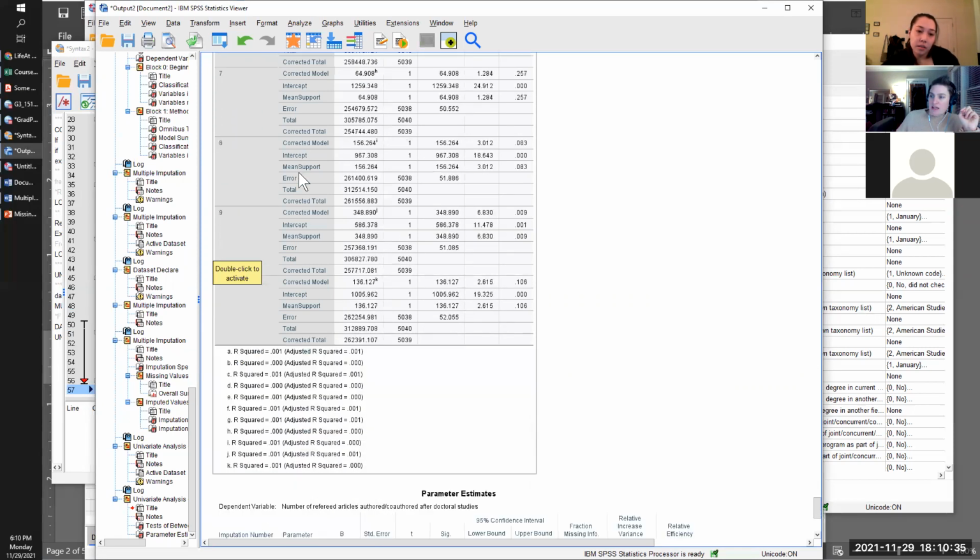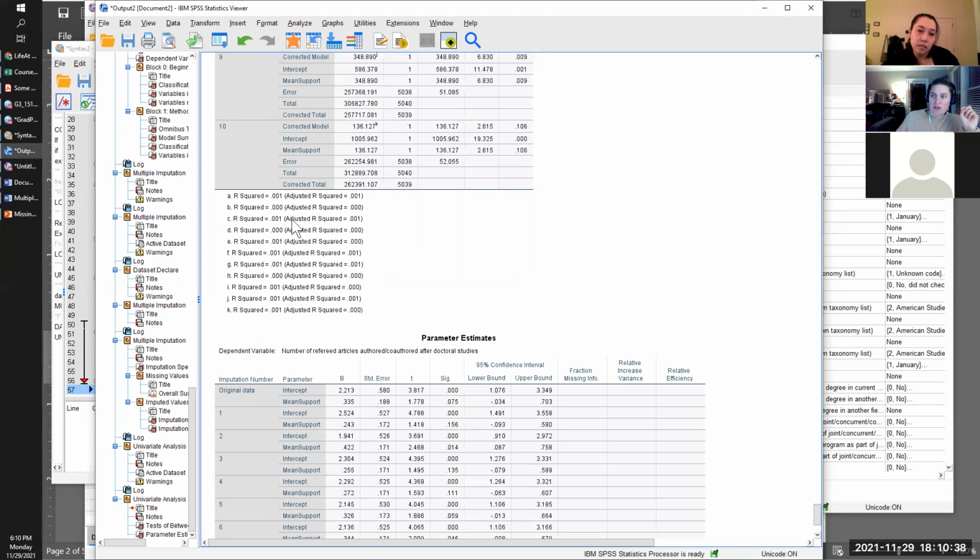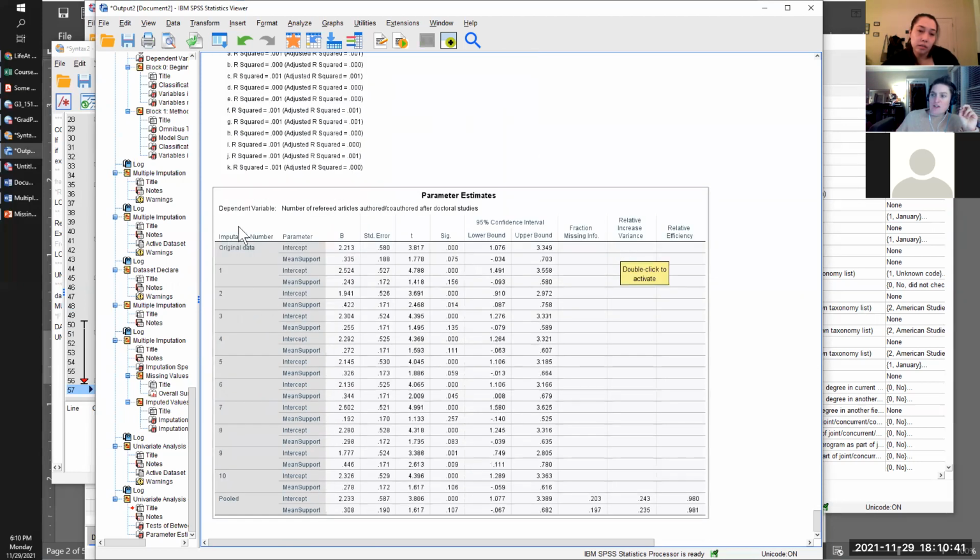Okay, so I'm going to scroll down, 8, 9, 10. It gives you an R squared for each one. And then we also get parameter estimates for each one. And we get parameter estimates for the pooled sample. So we're going to get parameter estimates not just for each of those ones we've imputed, but also for across all of them. So this is what you would report within your analysis. You would say, are these related? Let's look. My mean support is not significantly related. It's not statistically significantly related to the number of publications.